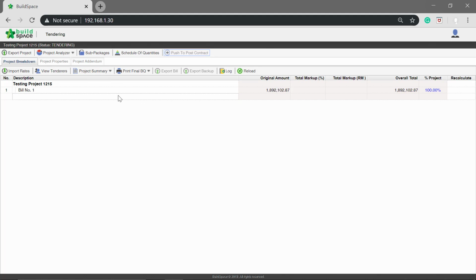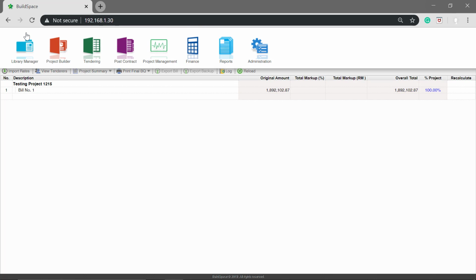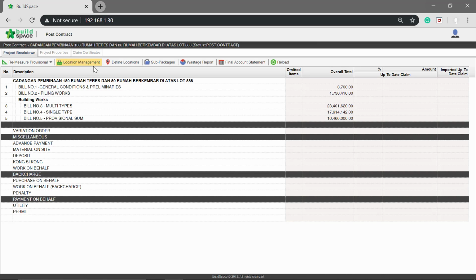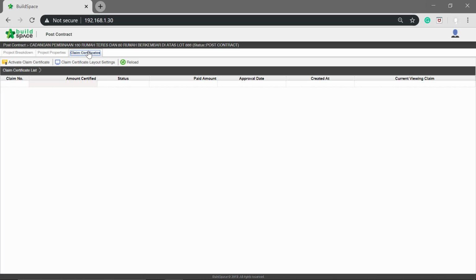Next, click buildspacePro logo. Click Post-Contract. Now the project is at the post-contract stage, double-click the project. At the post-contract stage, you can update the project work done. To update, go to Claim Certificate. Click Activate Claim Certificate.